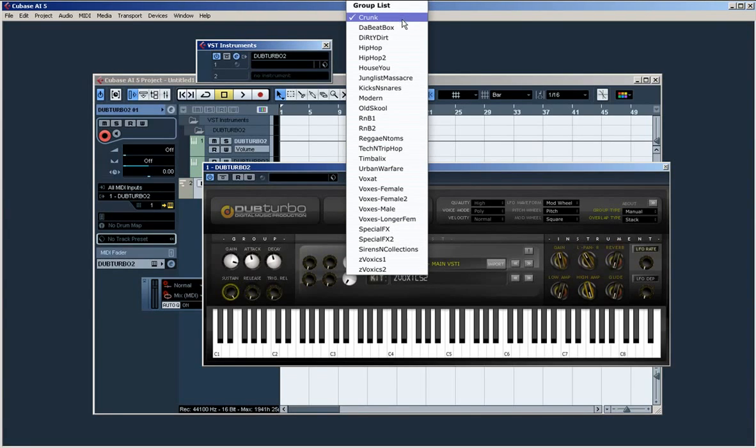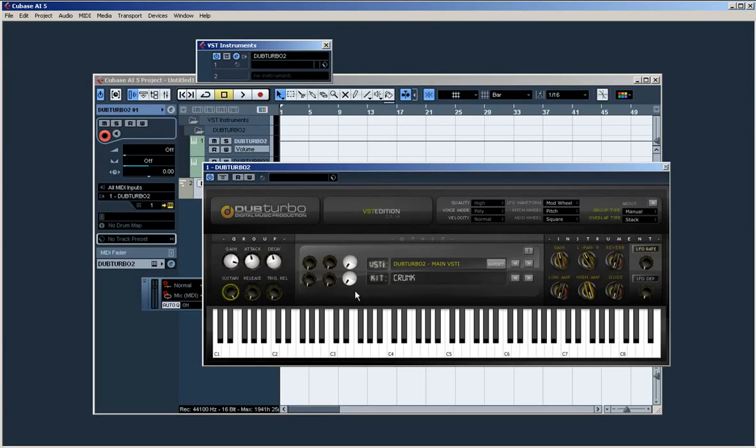All the kits from Dub Turbo have been brought into this, and each one is lined up on each octave. So it doesn't look like there's that many kits here, but each one of these has 5 to 8 octaves full of beats. So just to give you an example, we're on crunk right now. Any of these. Tons of sounds. That's just one kit, one bank.